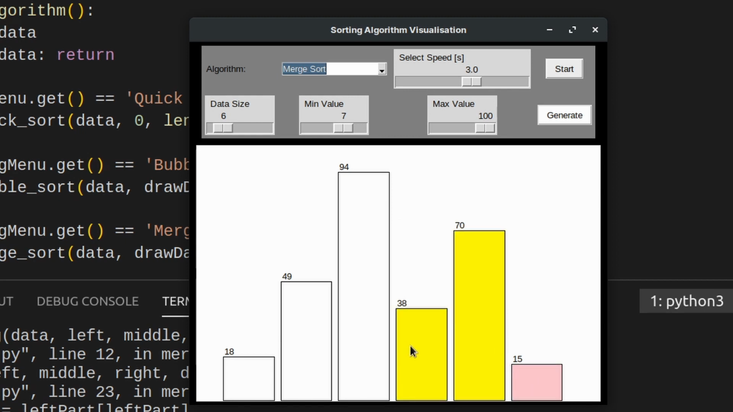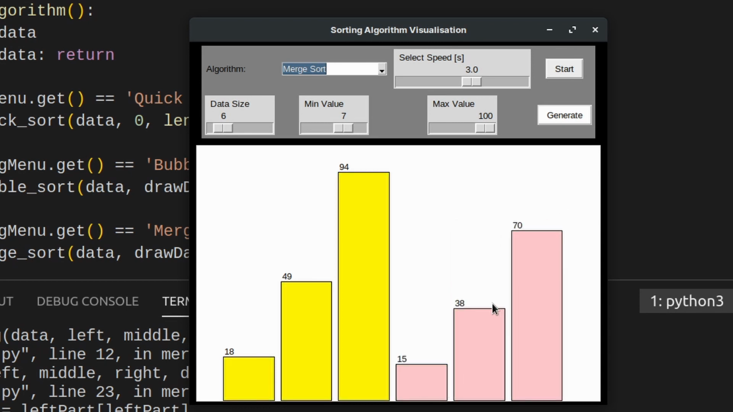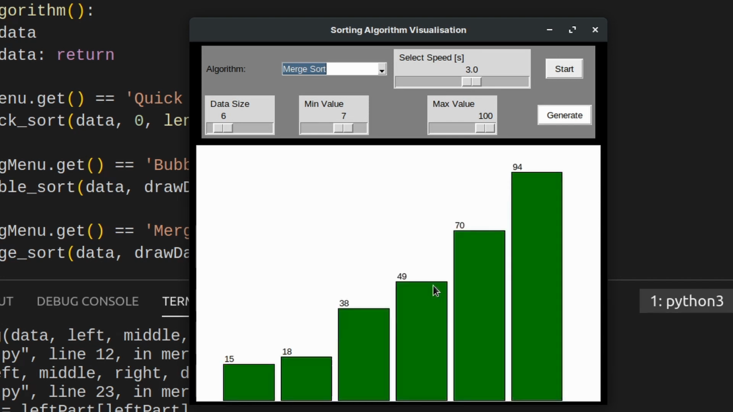And right here we're going to select the left part right here, the yellow, then the pink part was the 15, and then we sort the sublist. And again, we merge these 2 lists together. That's the merge function, and we get a sorted list.